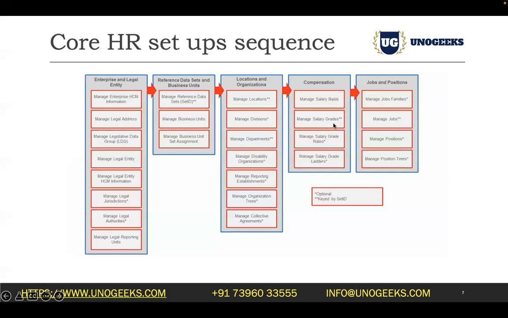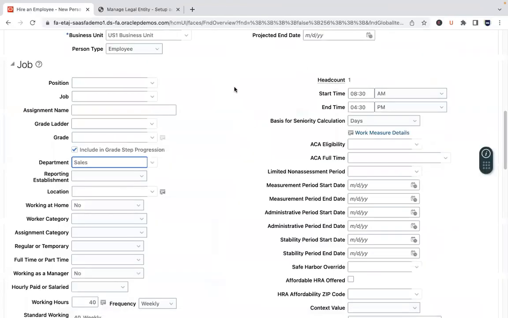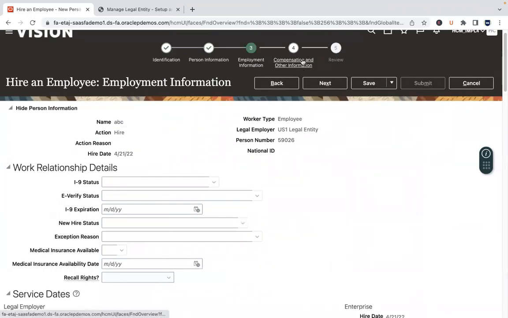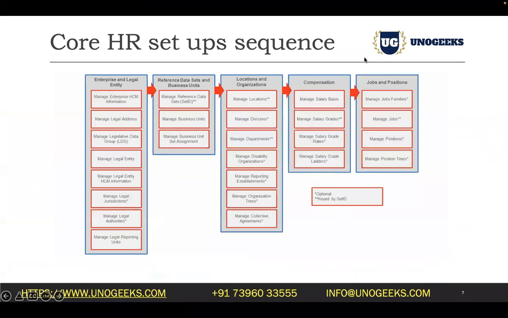advancement, you can say. And the grade and grade rate would help you restrict the amount that can be paid out to a particular person under a salary basis. So when you hire a person, in the employment information tab, you select a grade. And when you go to the compensation tab, this is where you select a salary basis. In the salary basis itself, you assign a grade rate, and that would determine the range that you can pay for the person you're hiring in a specific grade. So if the range is 60,000 to 80,000 per year, you cannot breach that range.